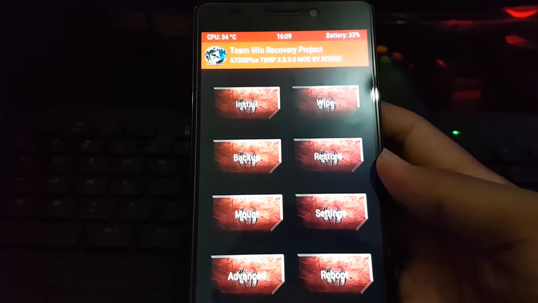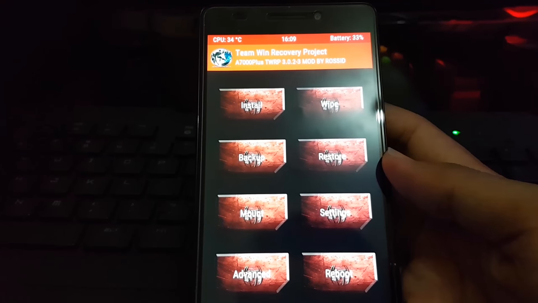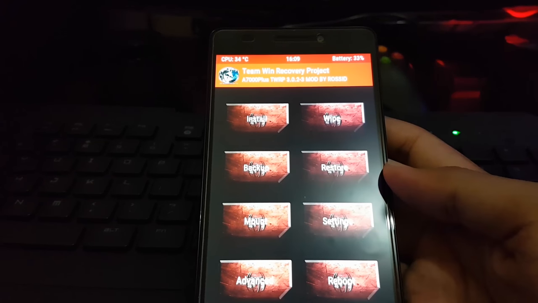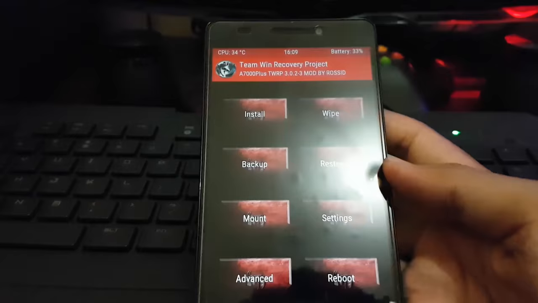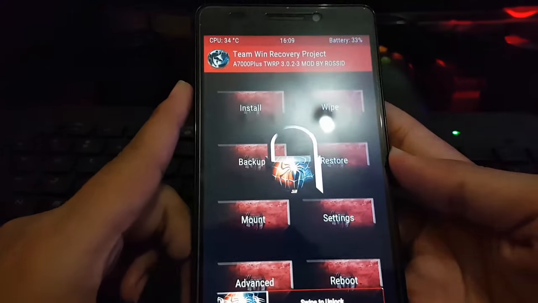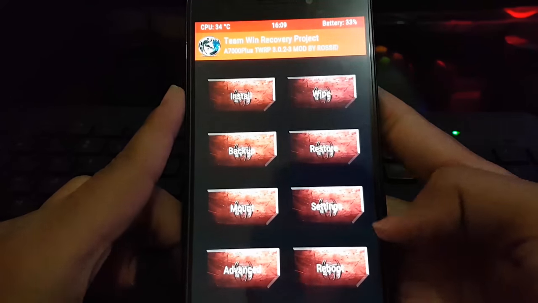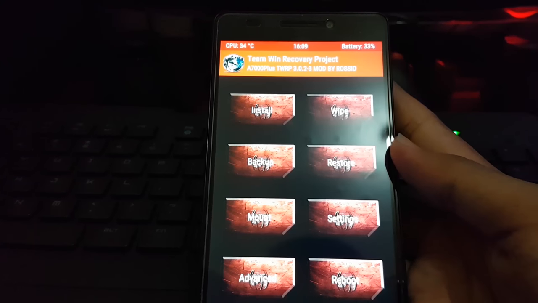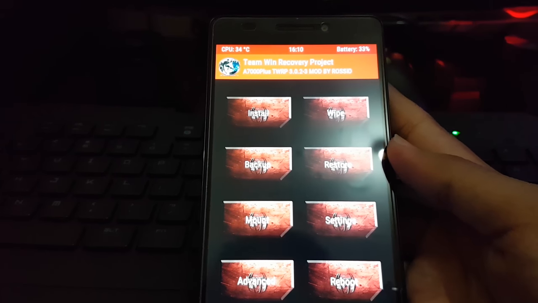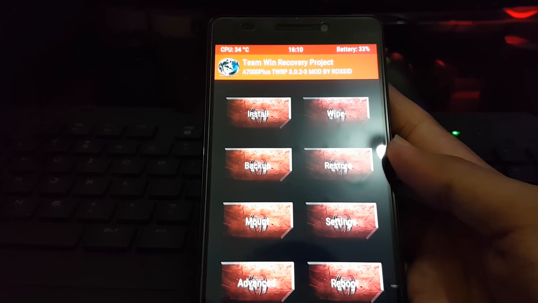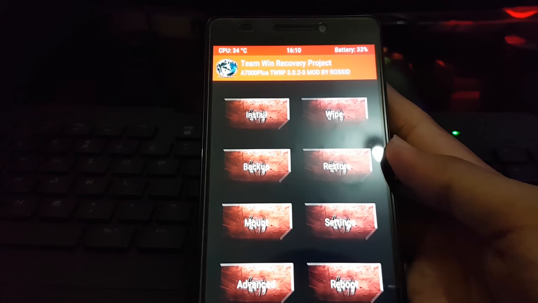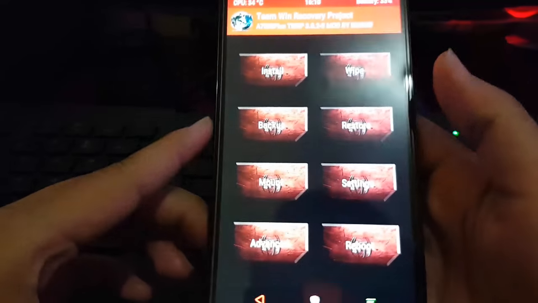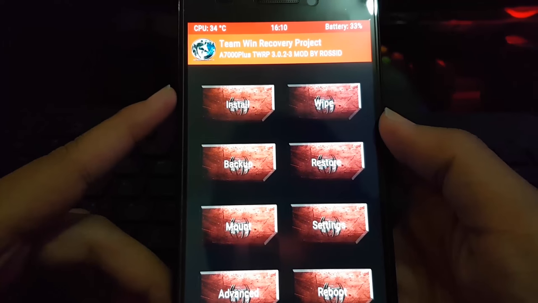Okay, now I will discuss how to install AOSP Nougat. Yeah, this is Nougat, Android 7, the newest Android. Okay, the first thing you have to do is go to your recovery mode. But I suggest you use TWRP, Team Win Recovery Project. In this video, I'm using a Lenovo K3 Note, or Lenovo A7000 Plus.